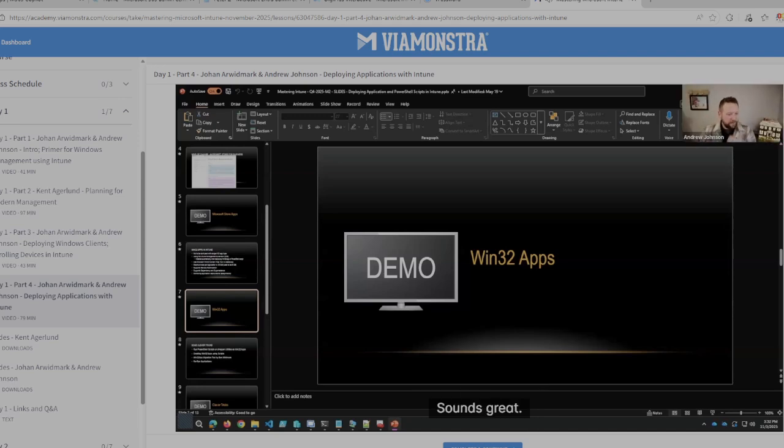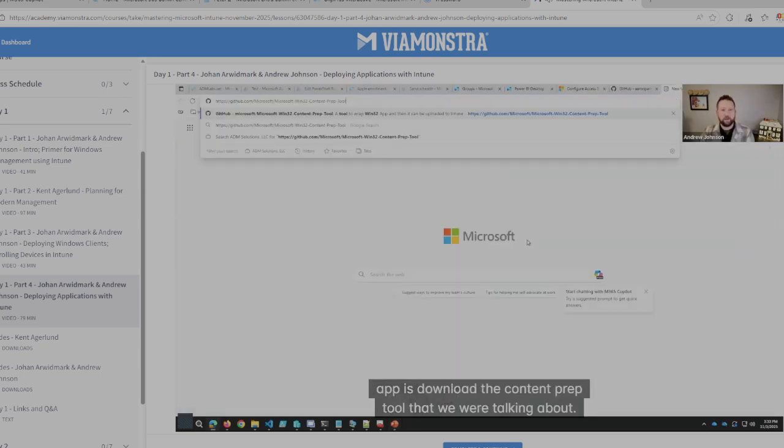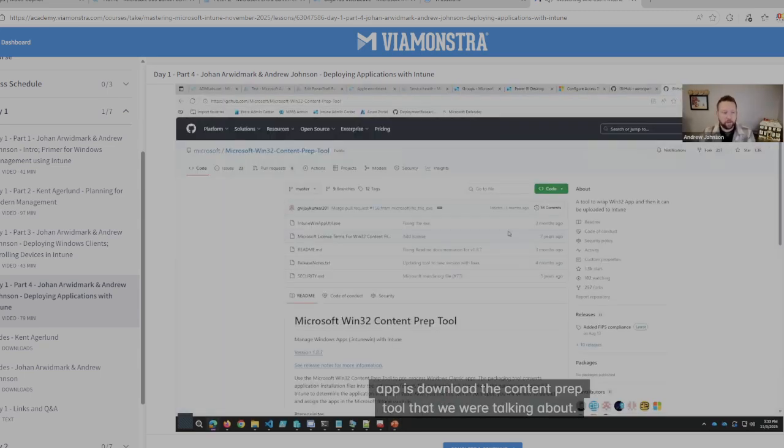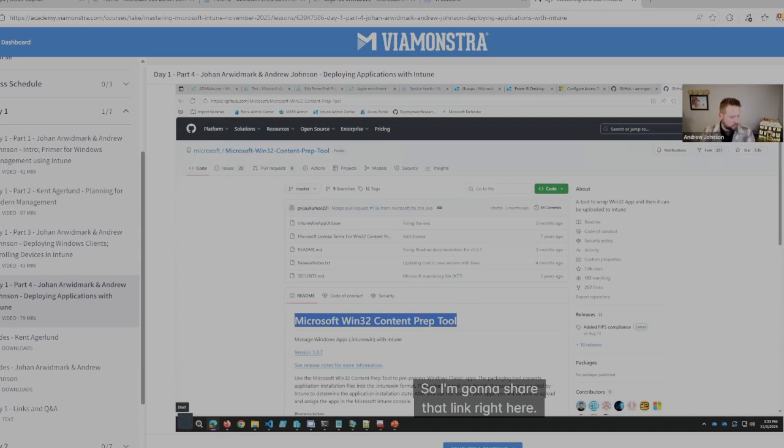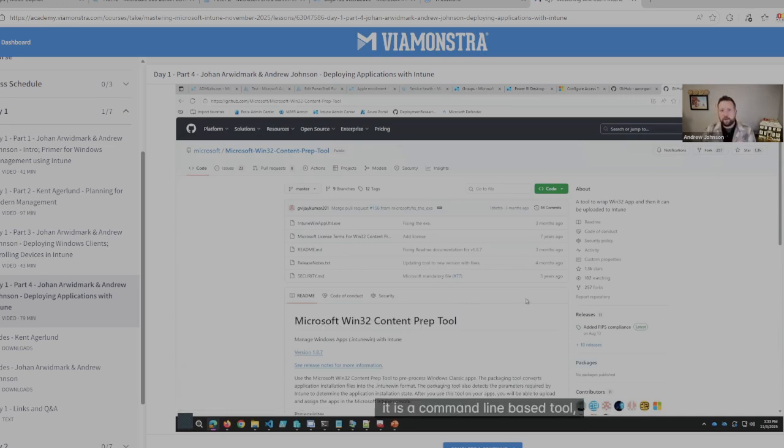Sounds great. All right. So the first thing that we need to do before we build a Win32 app is download the content prep tool that we were talking about. Content prep tool is available up on GitHub. It is created and maintained by Microsoft. So I'm going to share that link right here. And just a quick note on this tool, it is a command line based tool, so we'll be using it here shortly, and you'll see this in a lab here in a little bit as well.